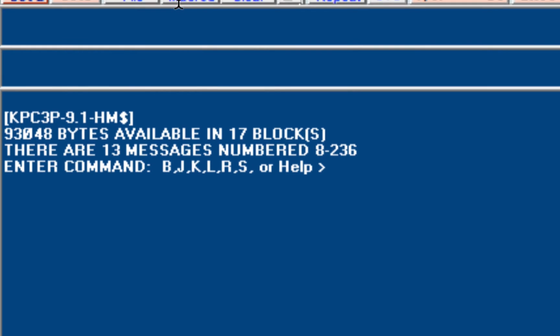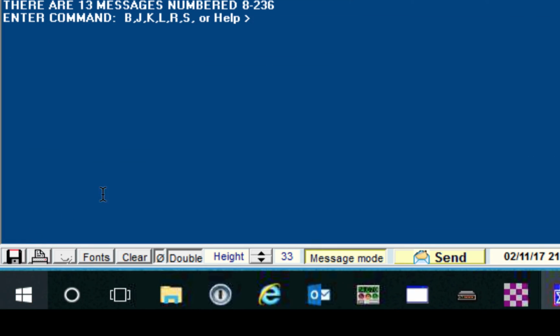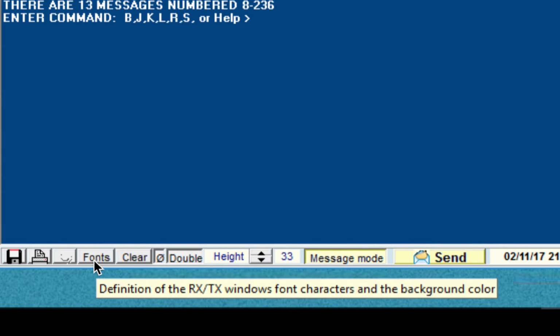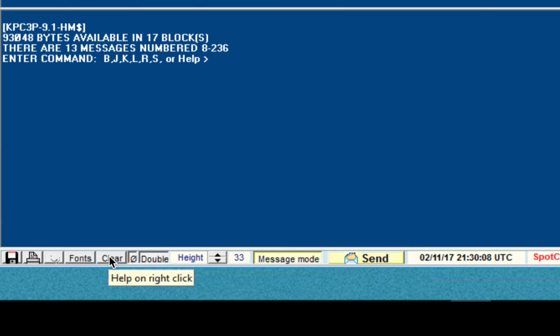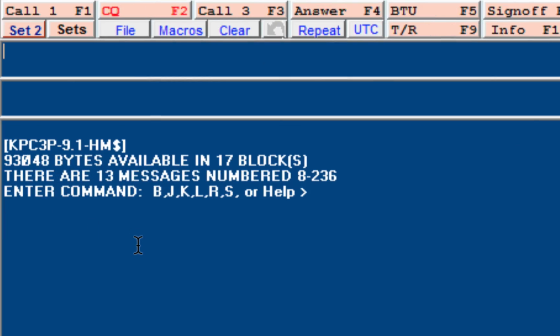Normally, by the way, the default colors is white background with black text. I changed this for my vision problems. It just makes this easier for me to read. So you can change that down here under fonts right here. The clear button here clears all these panels.